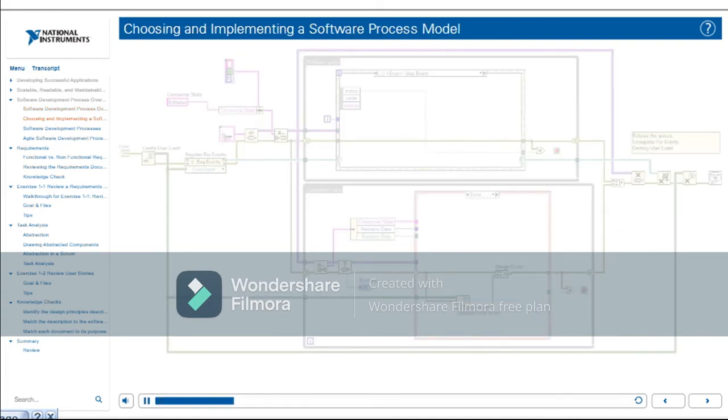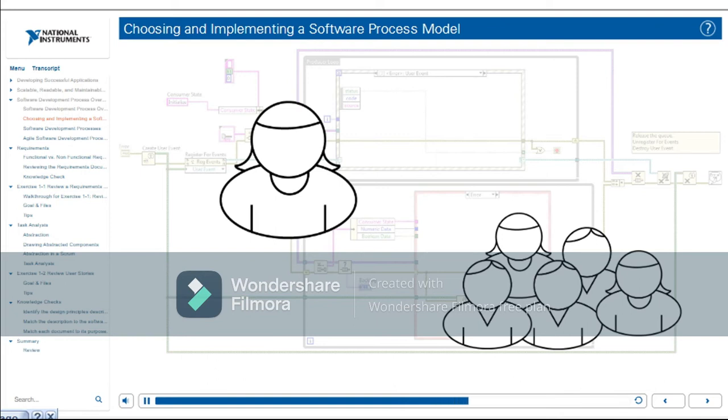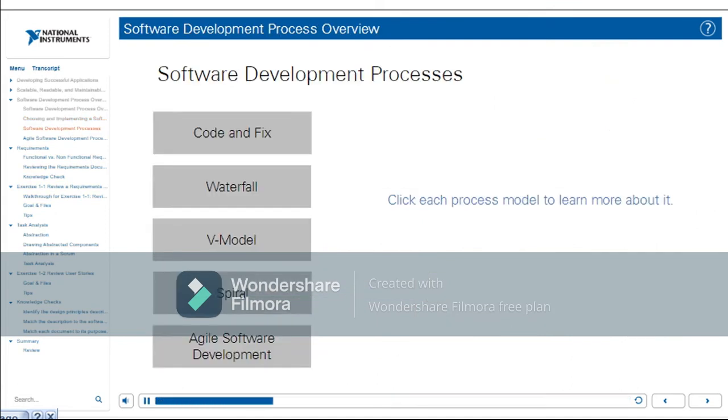It is the responsibility of the software developers to follow the process model selected by the lead designer or architect. For this course, you will fill the role of one of the software developers on a team. While there are many software development process models available, in this course we will focus on the Agile model.